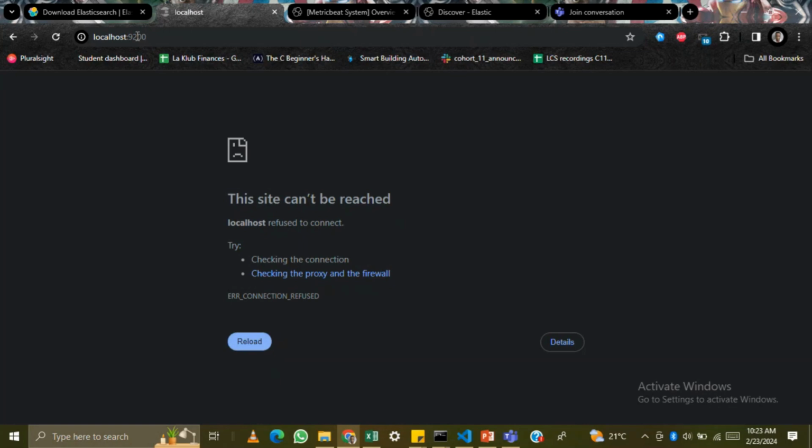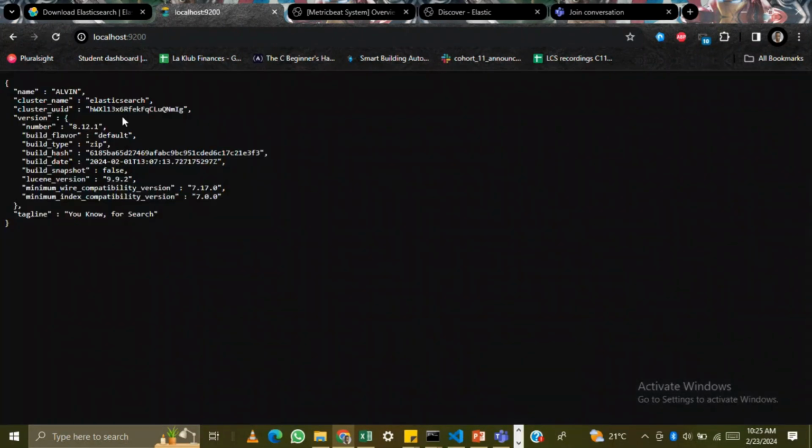It's found on the default port, which is 9200. You just run localhost port 9200. I think it's taking some time to come up. Okay, yeah, so I think it took a bit of time.